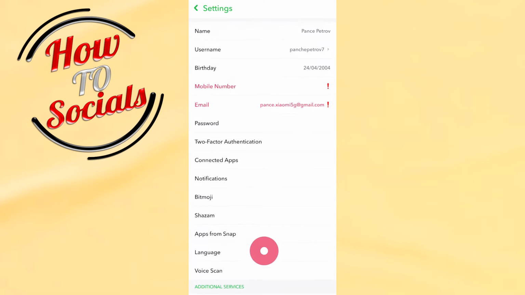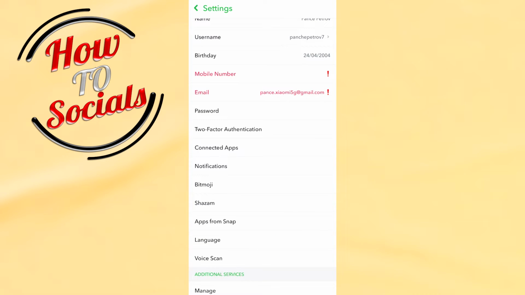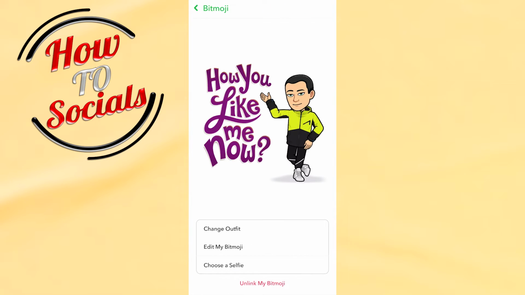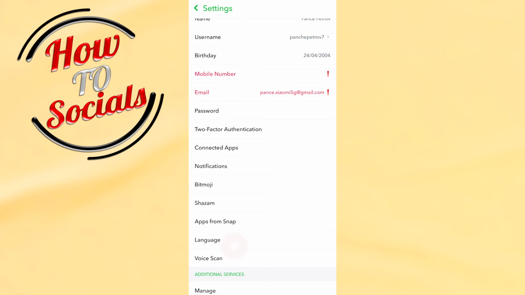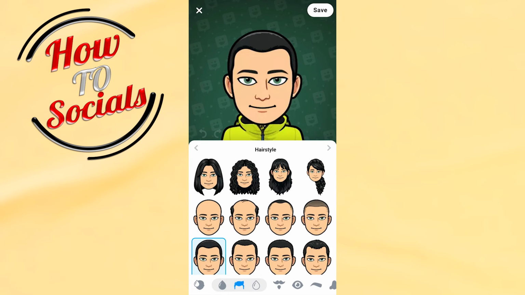Now I have done it guys, and if I want to change it, I will go again to Bitmoji and now I have three options. I will go on unlink my Bitmoji, I also have this option, but editing my Bitmoji would be better, because if I go on the second selection here, as you can see, here you have the options to change everything that you have done before.